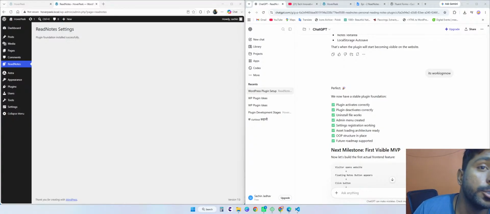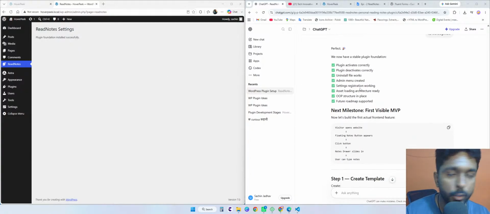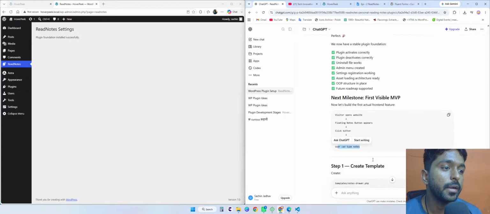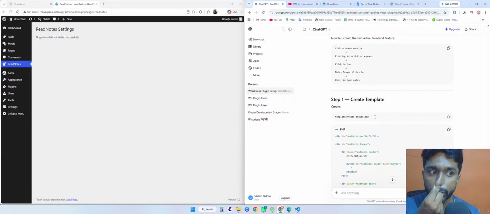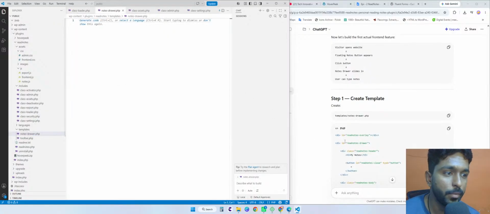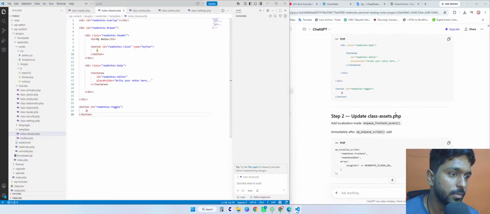It took us 1 hour just to build the foundation, right? So right now the next step is to visit or open the website, a floating button appears, click the button, the notes panel slides in, and the user can type notes, right? So we have to create a template. We already have this file, if you remember, I'll keep it open. In templates, you will see this is empty. So copy this one, paste this one, save this one.